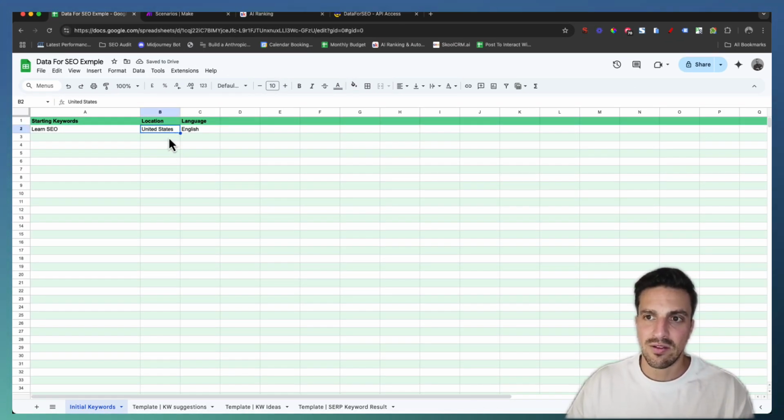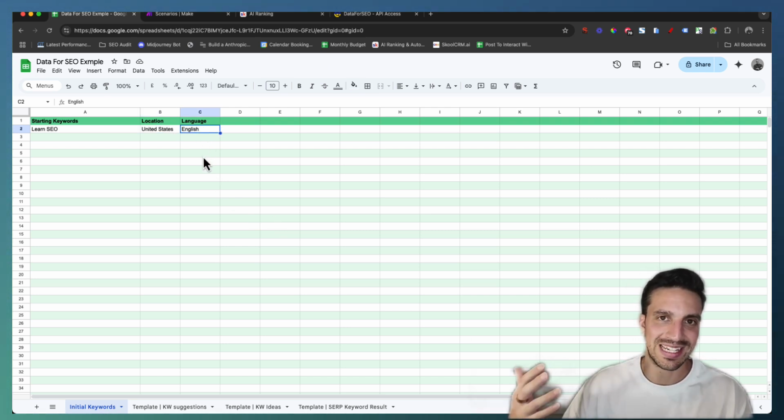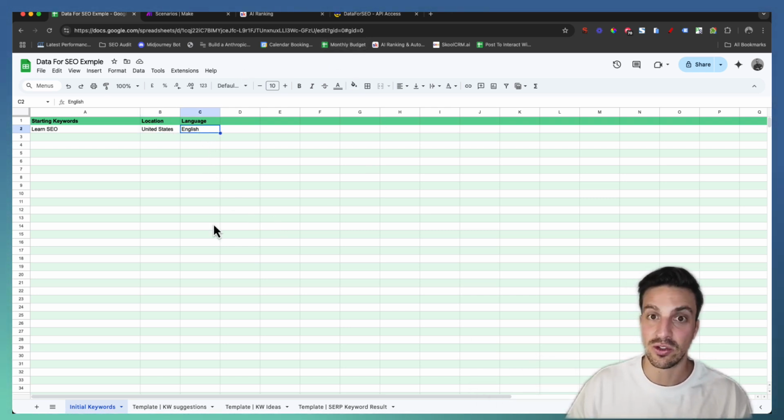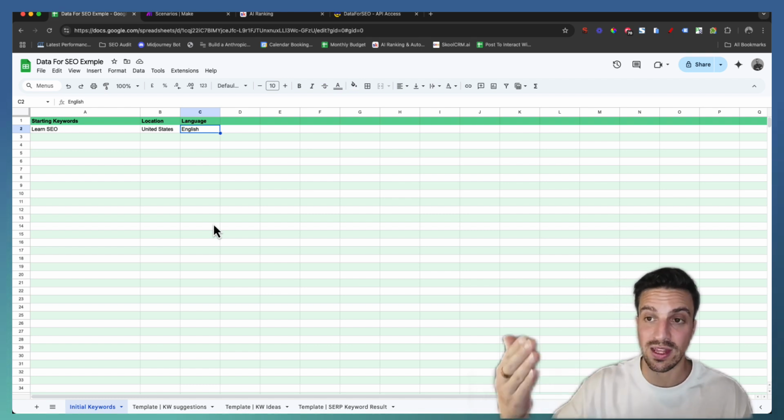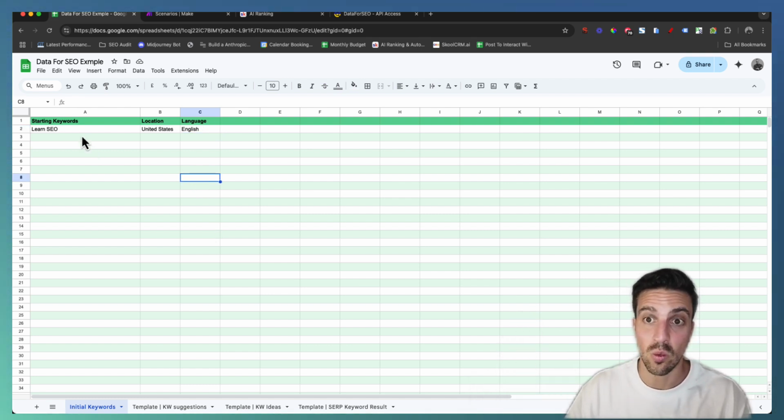They have over 150 locations available and many languages. You can look at the data from DataForSEO to see if your country is within the locations that they offer. So with these set, the starting keyword, the location, and the language, we're set to go.